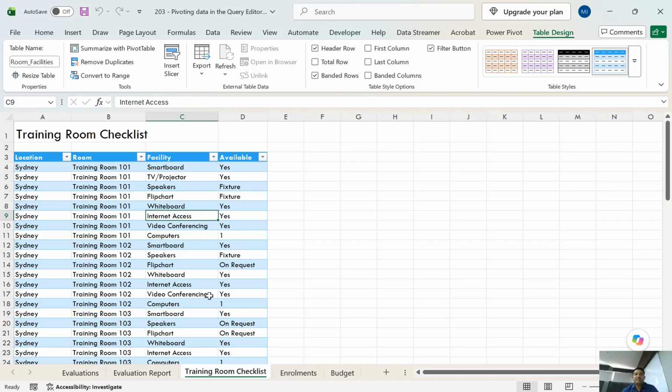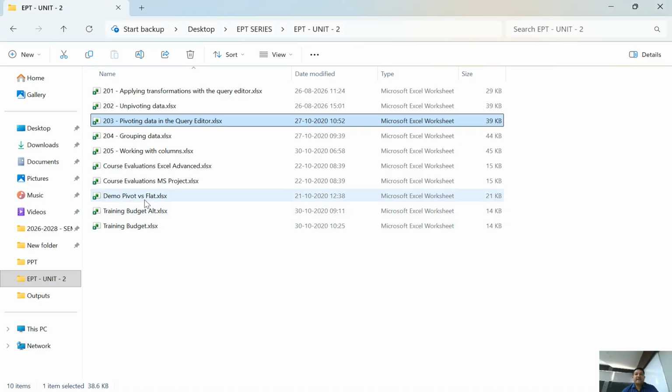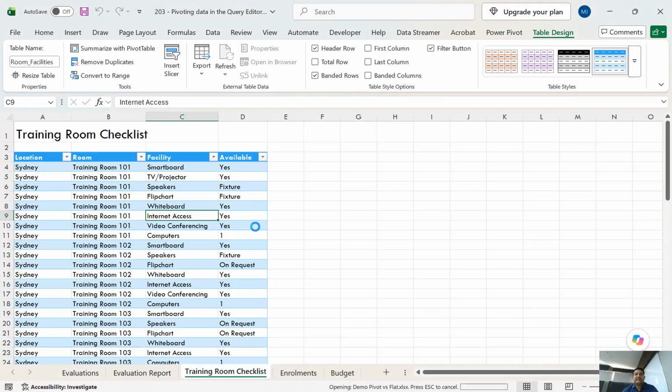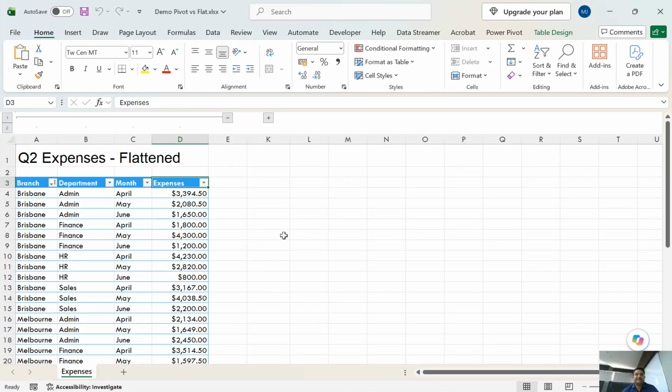Now generally in pivot, what happens is that when we have flat data and we convert it into pivoted data, it is going to do aggregation. Let me give you an example. There is one file called demo pivot versus flat. Just double click on the file to open it to understand this.